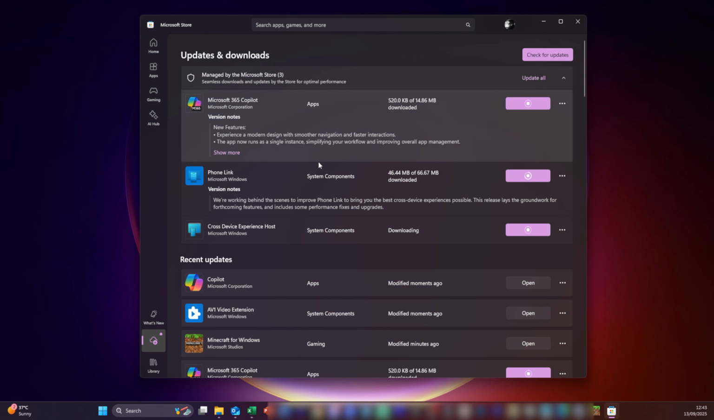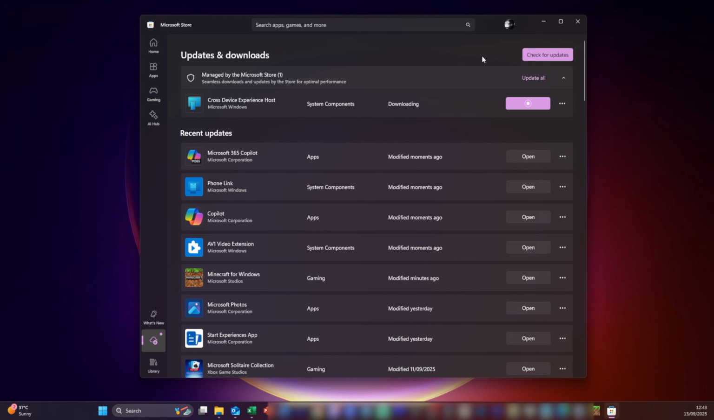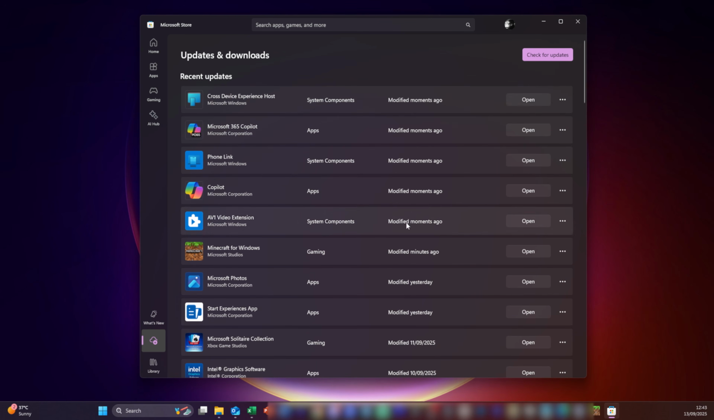But if not, it should come up here and should start updating your Minecraft application to the latest version, just like it's done with all of these other pieces of software here. And that should be it. That's exactly how you would go ahead and update your Minecraft for Windows.